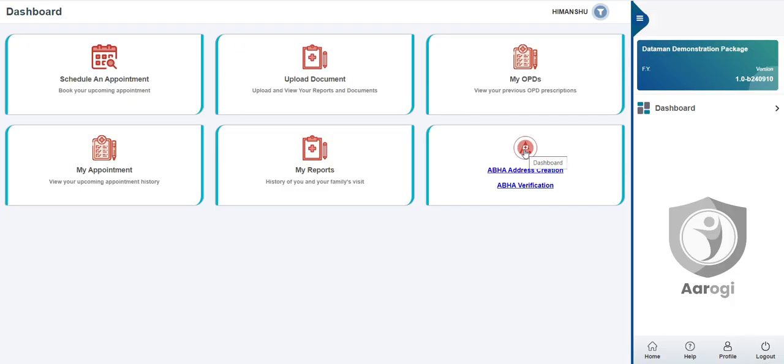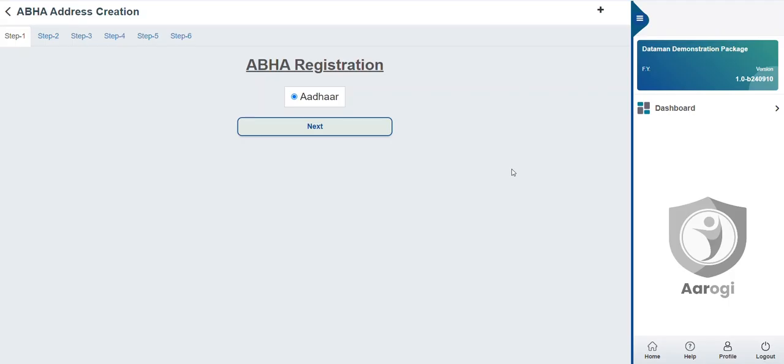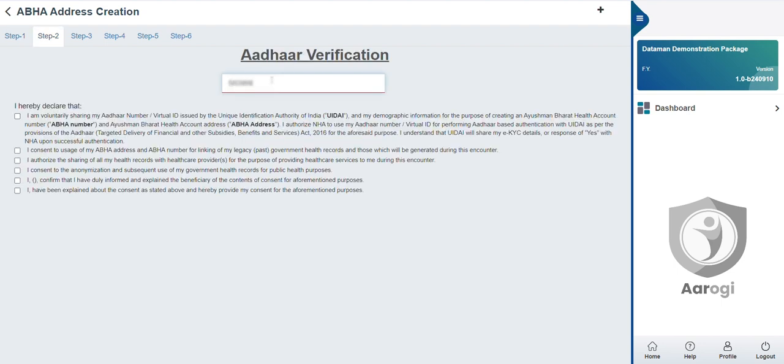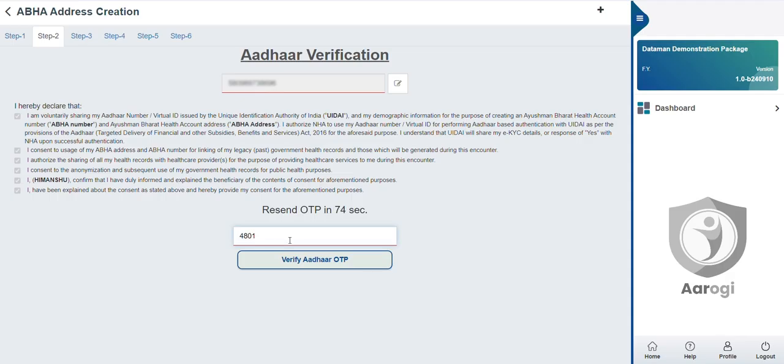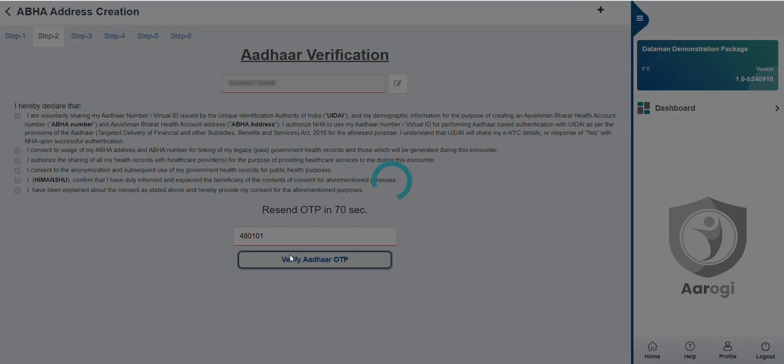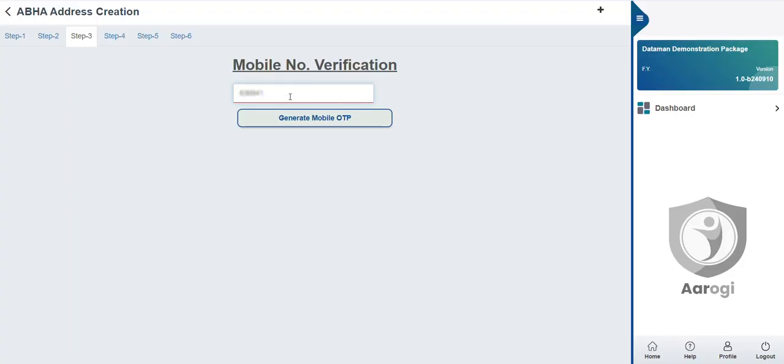Once done, go to the ABHA address creation process with the Aadhaar card and move ahead with the Aadhaar verification window. Sign in the declaration and get the OTP on the mobile number registered with your Aadhaar card. Next up, go ahead and mention the mobile number with which you want to link your ABHA card with.